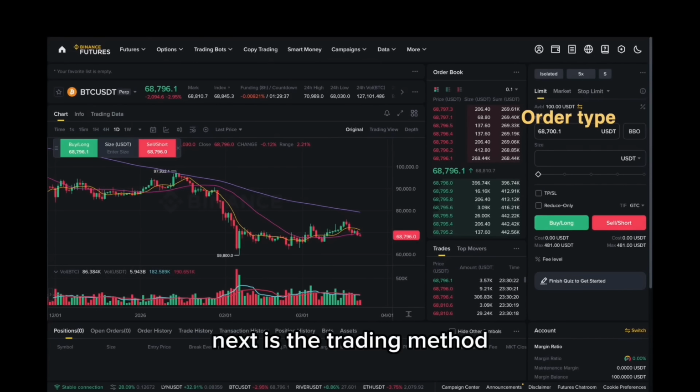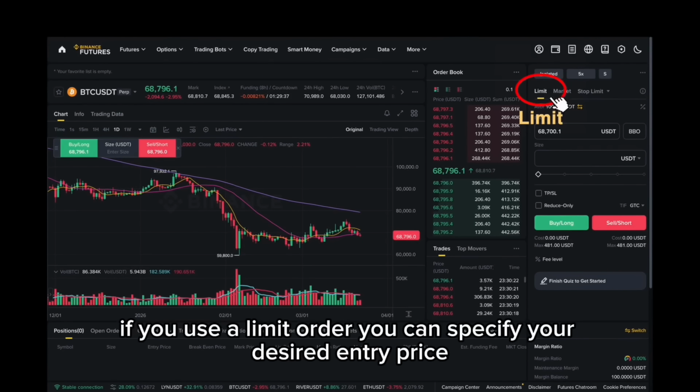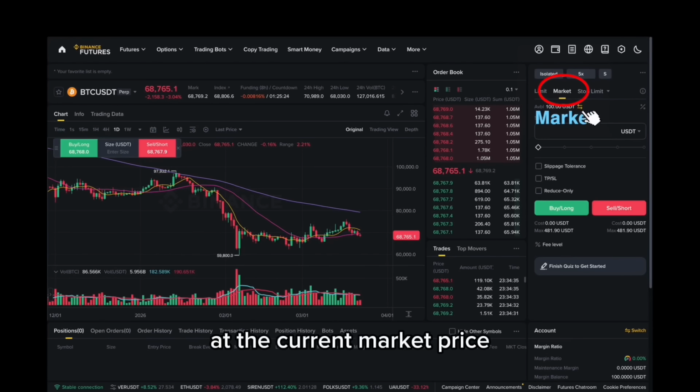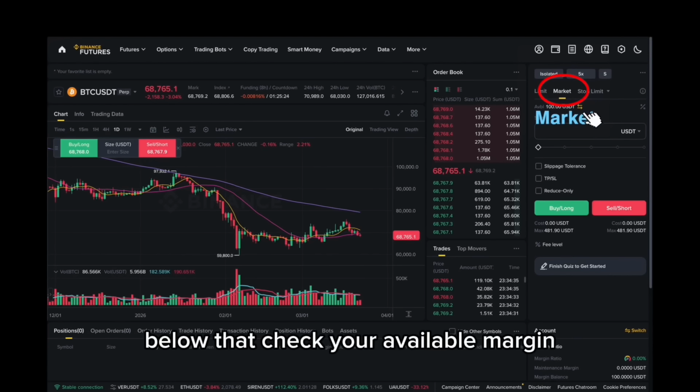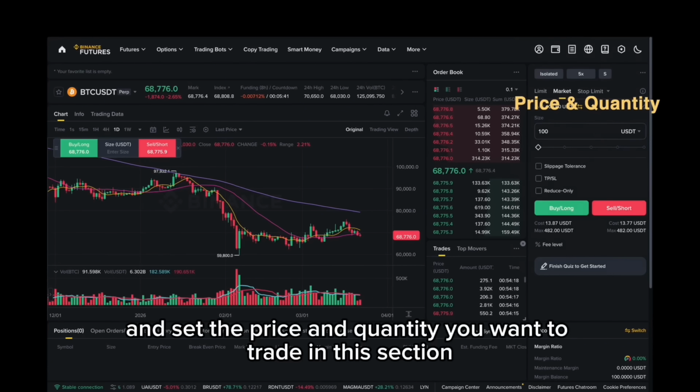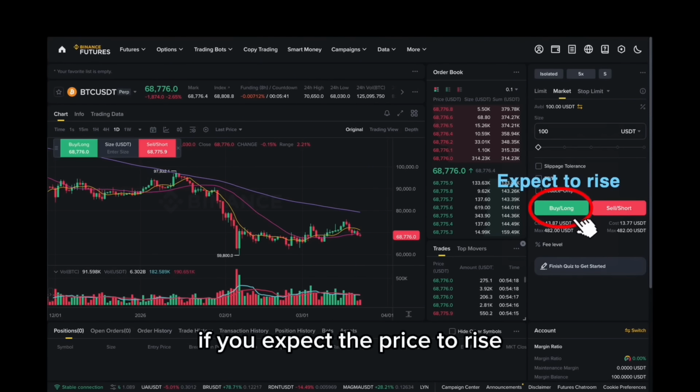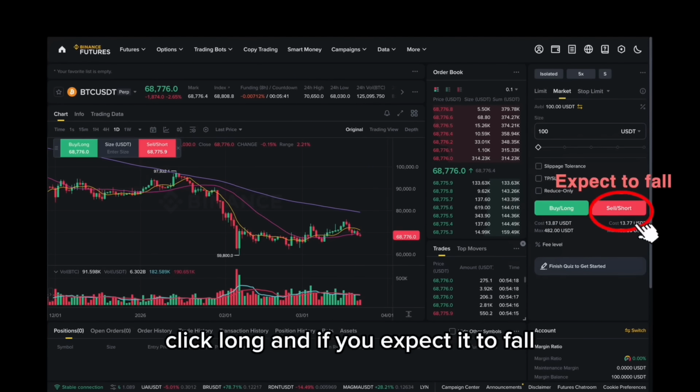Next is the trading method. If you use a limit order, you can specify your desired entry price and a market order is executed immediately at the current market price. Below that, check your available margin and set the price and quantity you want to trade in this section. Now, select the direction of the trade. If you expect the price to rise, click Long, and if you expect it to fall, click Short to open a position.